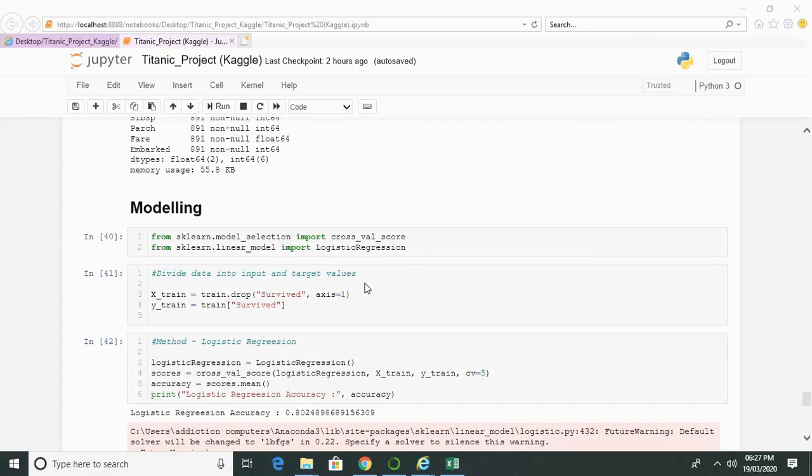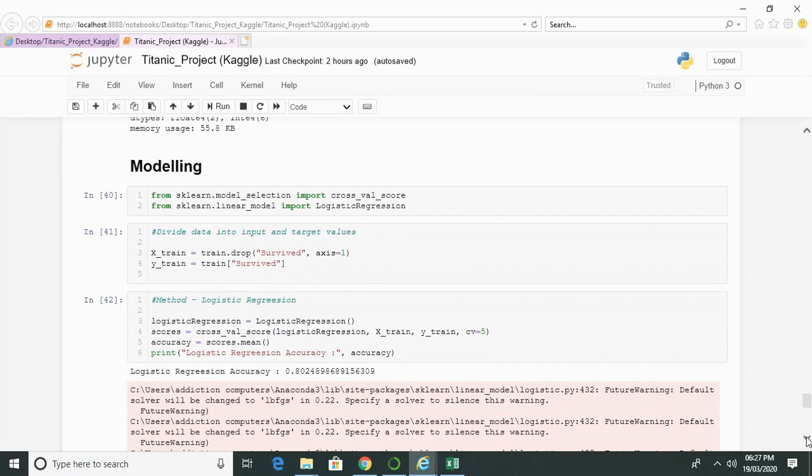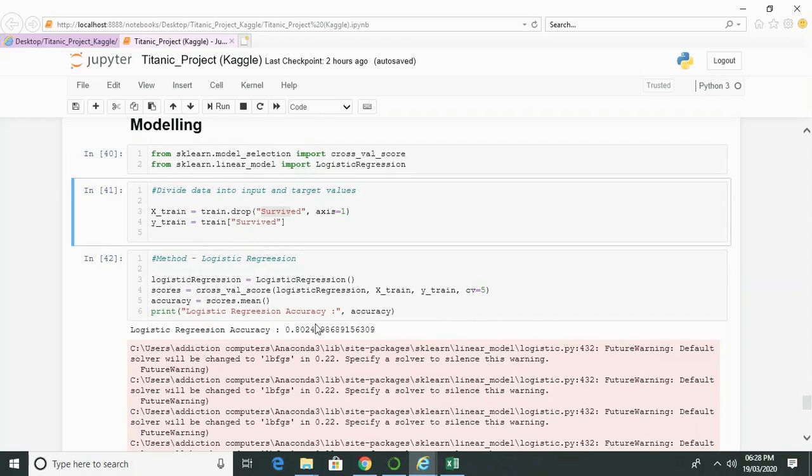So now we are going to do the modeling part. So I imported the models, that is cross validation score and the logistic regression model, for training on the data set that we have. So I divided the training data set. In X train I kept only the independent features and I dropped the dependent feature, which is survived, and in Y train I kept only the dependent feature, which is survived, and I applied the model on it and I got an accuracy of 50%.